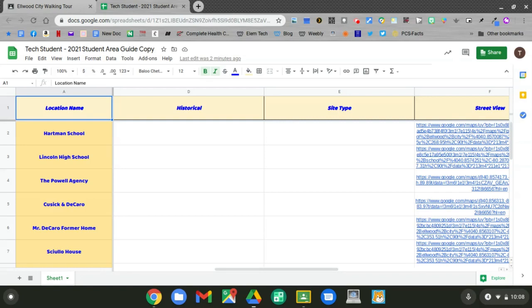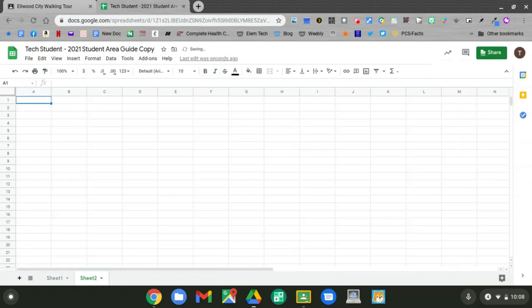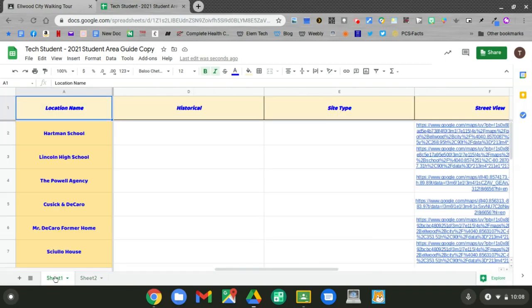What we will do is we'll add a new sheet. At the bottom of the page, click on the plus sign. This will add Sheet 2 to our spreadsheet. It didn't delete our information. It's still on Sheet 1. Go to Sheet 2.